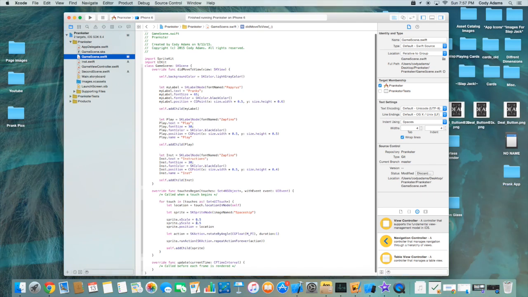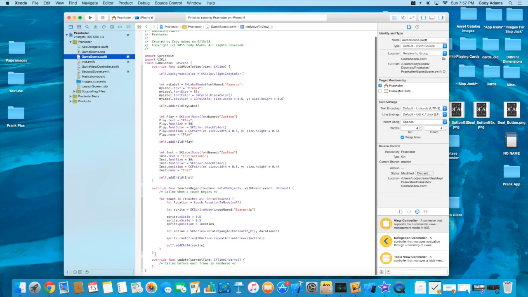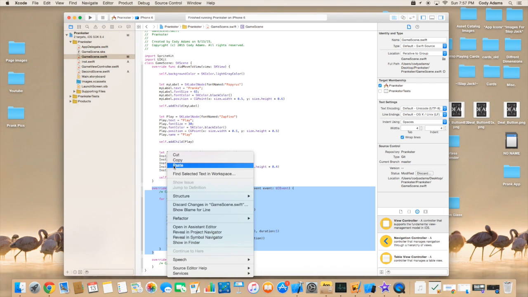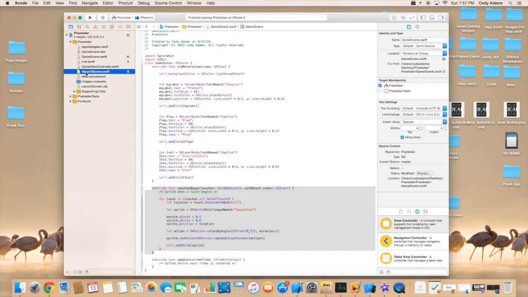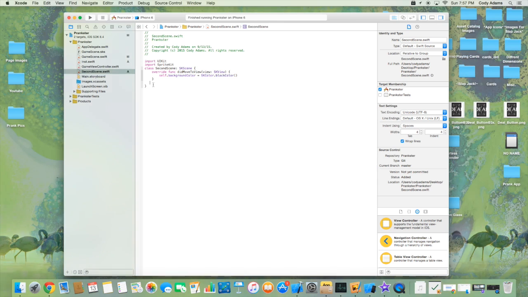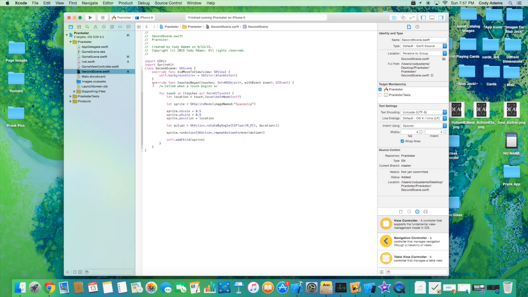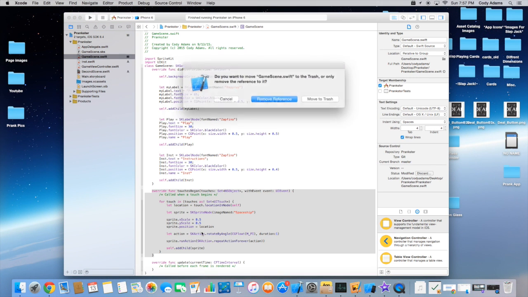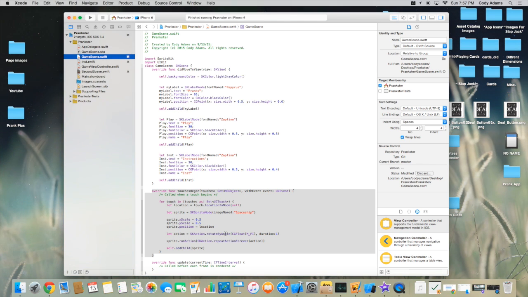So first I'm going to go in here and copy this, just because I can. Copy that, and I'm going to go into the second scene here and paste that right there. And I'm going to go back into the game scene here and get rid of all of that. Oopsies, cancel. Alright, so now I'm just going to get rid of all of that.